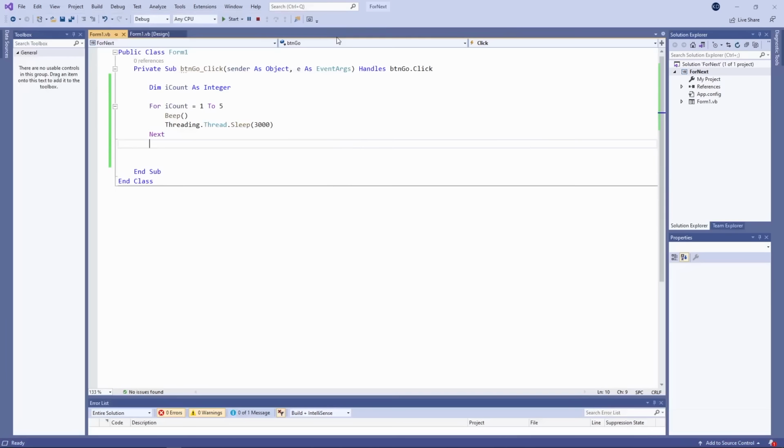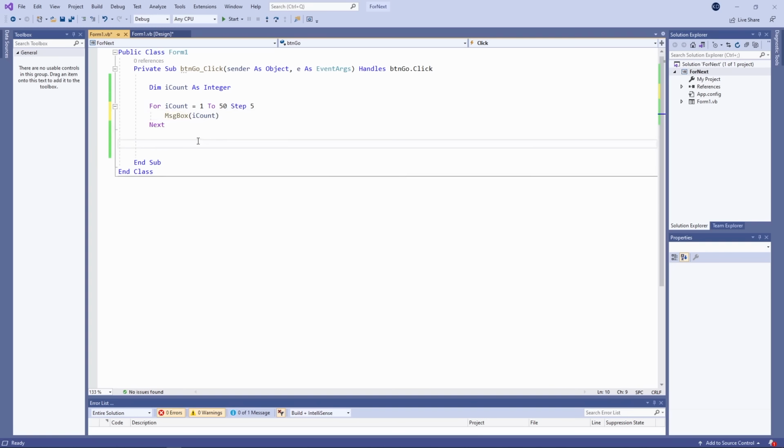Something nice about a looping construct such as the for loop is I can change the number of iterations as easily as this. The code inside the loop will now execute 50 times. I can also change the step value, like this. So I'm going to count up from 1 to 50, 5 at a time.